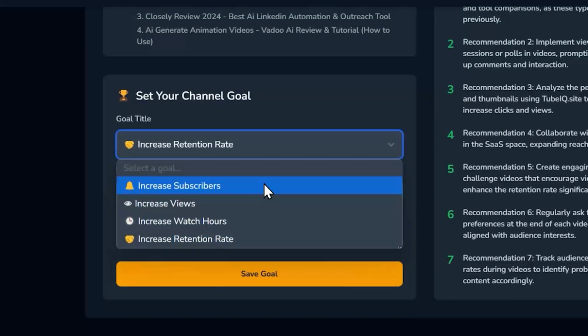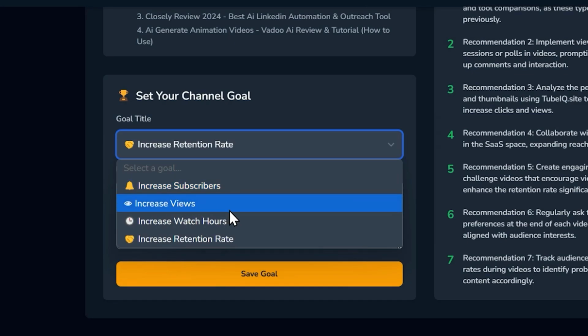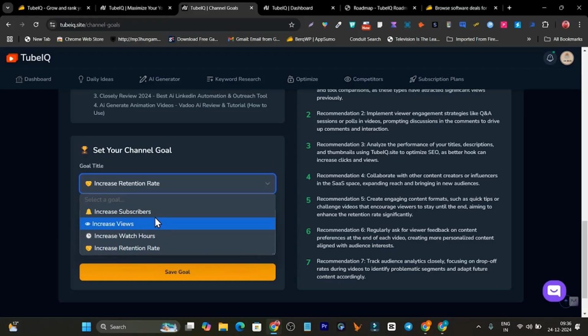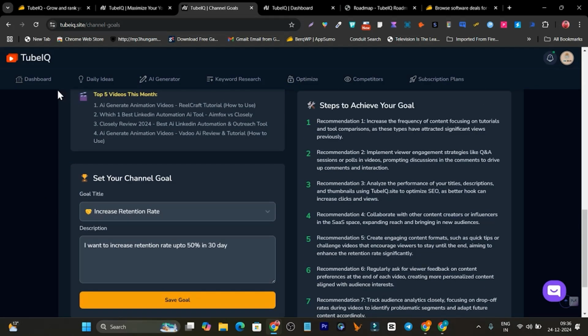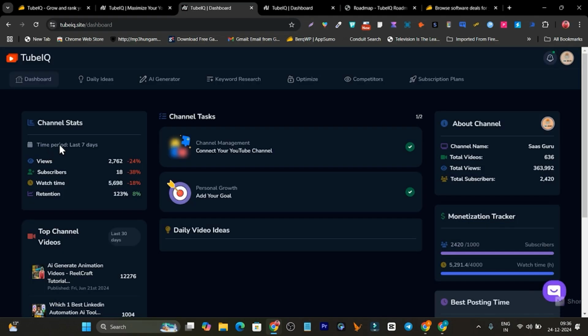So here you can select what your goal is, like increasing subscribers, views, watch hours, or the retention rate. These are the 4 prime core things that basically help any YouTuber succeed here. So you can select them, and this is a really good feature. I liked it. Now let me give you the other features as well.